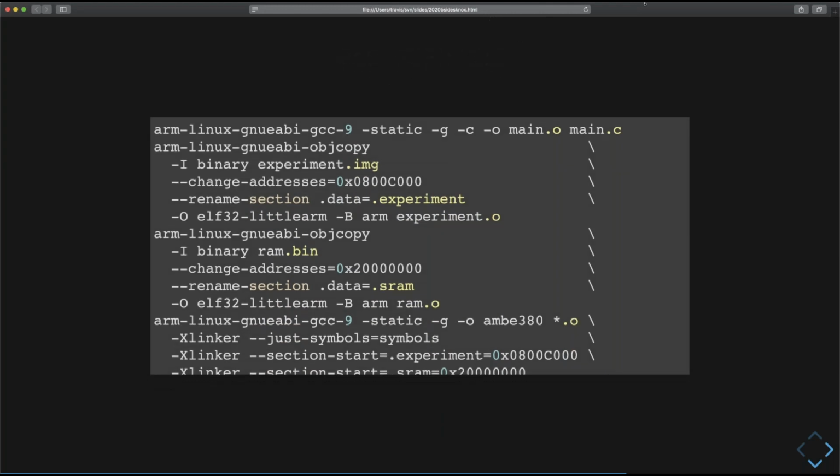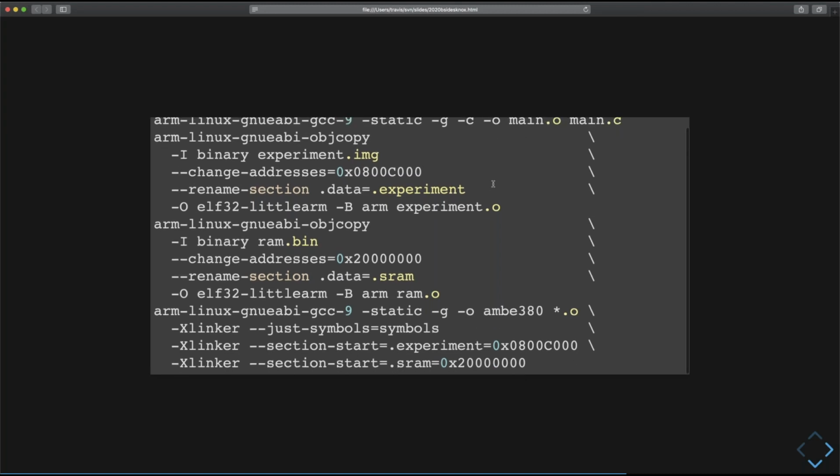These are the GCC 9 commands to actually perform the linking. The gist of it is that I'm telling it to load the firmware image where the firmware would go at 080C000. So this loads experiment.img as our firmware where the firmware should go. And then this loads ram.bin into memory where the RAM should go.